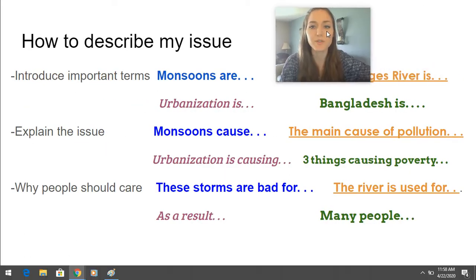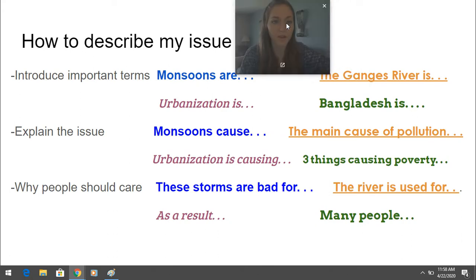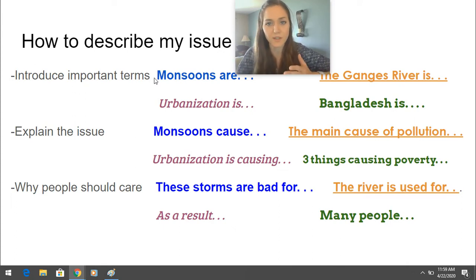So today you're going to describe the issue. Here's how you might want to describe the issue. First, introduce important terms. So if you chose to do monsoons, you might start by saying monsoons are seasonal winds that cause heavy rain during certain times of the year. Urbanization is, and then add that definition. The Ganges River is an important river in South Asia. Bangladesh is a small country located within South Asia.